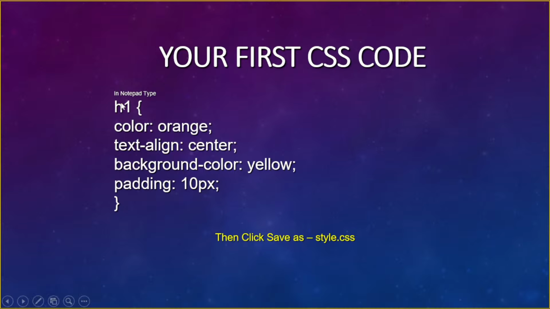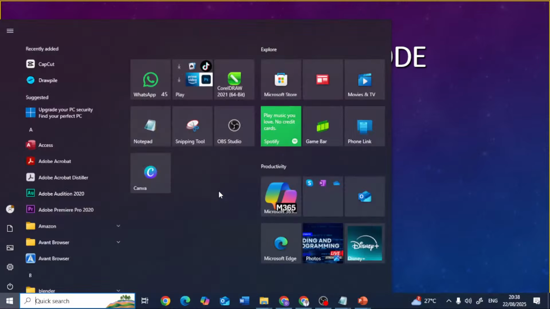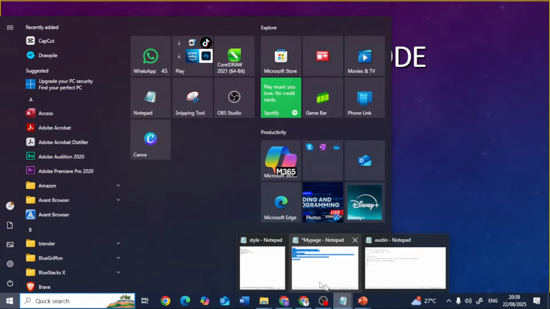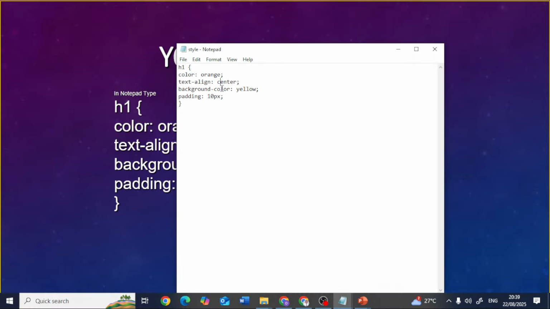I'm going to copy what I have here and paste it on another notepad. So let me find my other notepad, and here we go. I'm going to paste it on my new notepad. Here it is. You can see color orange. You can change the color to anything you want. Center, you can change it to whatever you want. But since you want to replicate that one, this is what we have.